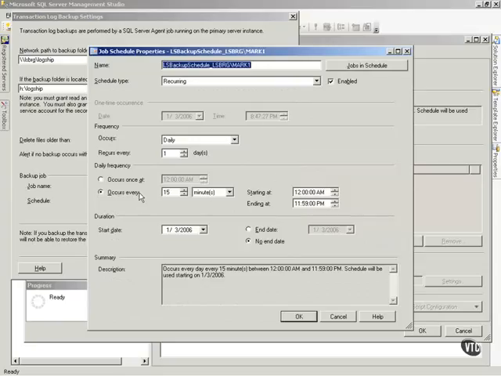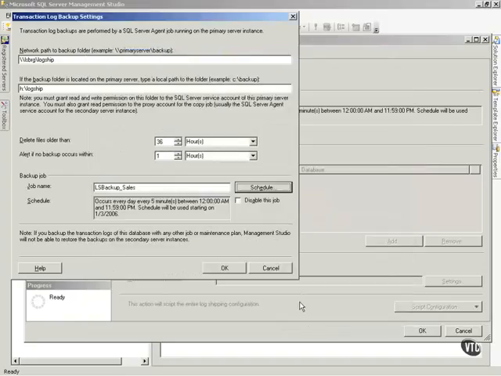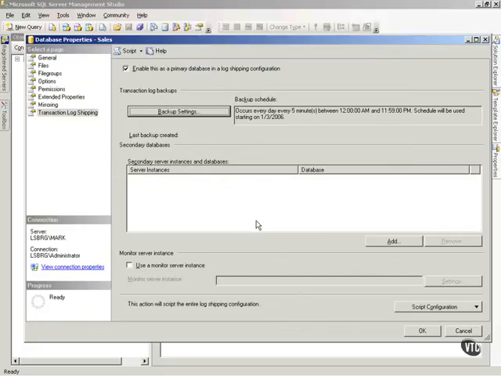it's building a job for me. It's going to occur every 15 minutes. Well, if that's too soon, I can take this up. Notice I can set it for hours, or I can put it on minutes and take it all the way down to 1. So I can do log shipping every minute. That's probably too often, but you see where I'm going here. You got lots of opportunities. So I say OK, that has set that up. Now I say OK here, and I'm done. That's my primary database.